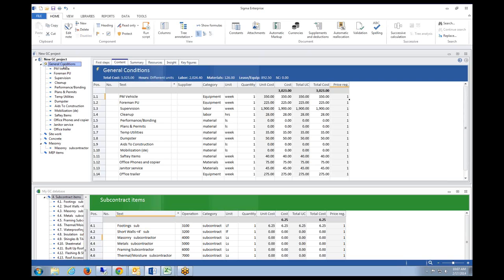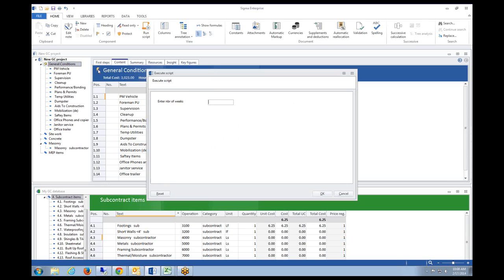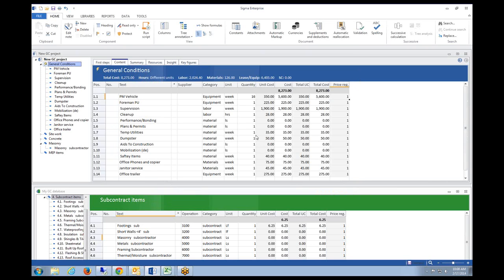So what I have now is my general condition having this small flash here, indicating that I have a script here, or what we call a smart assembly. And if I launch this one, I will have this input field, and I can say 16 weeks. Clicking OK here would now turn this vehicle into 16 weeks.